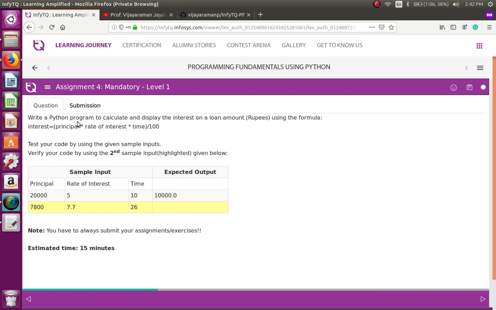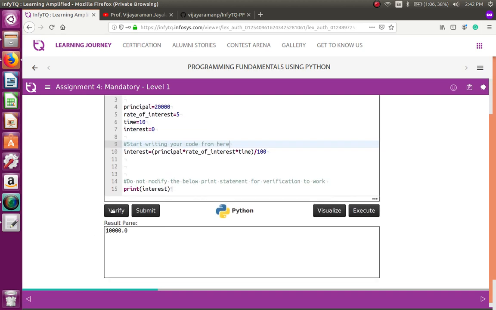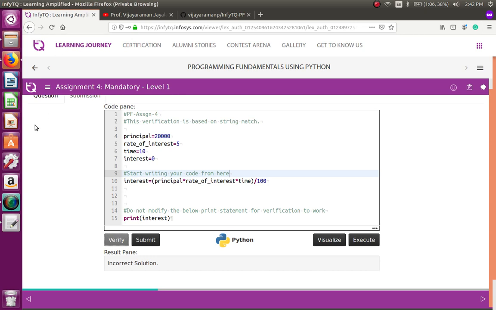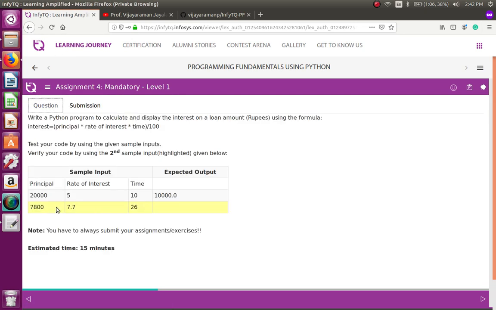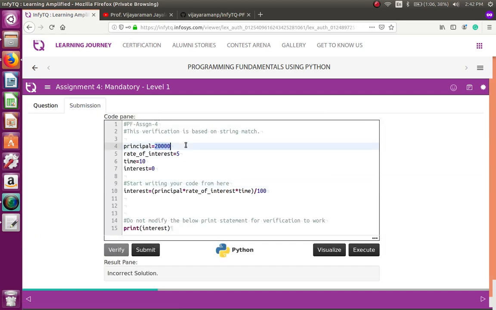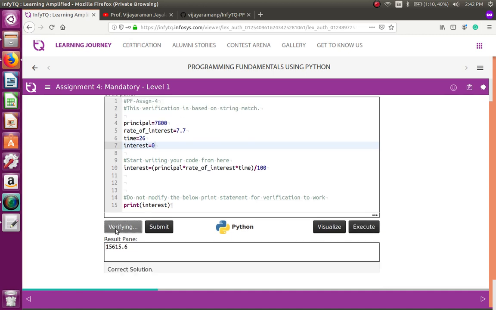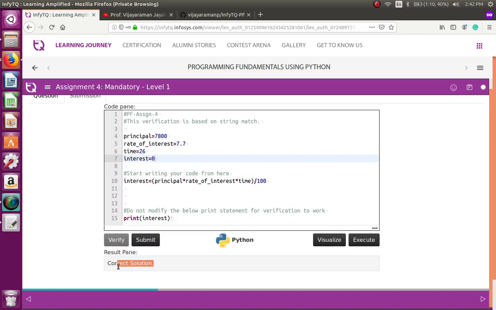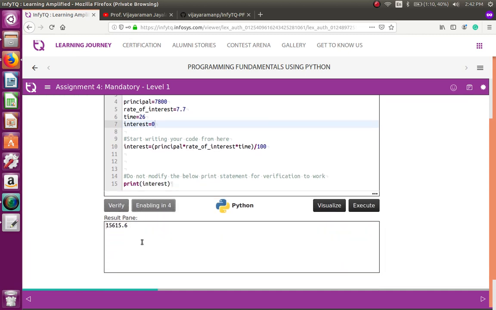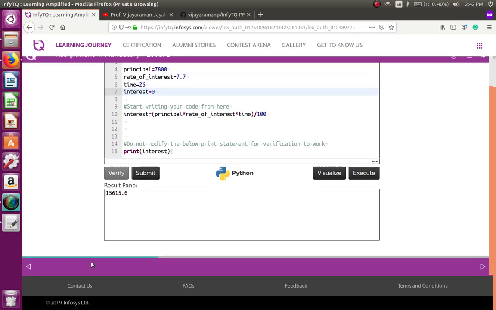Now we'll have to verify this output. It will say it is incorrect. Why? Because we'll have to verify this output with these values: 7,800, 7.7, and 26. Execute this, verify, you get correct solution, and then you submit it. You'll get the message your code has been submitted. Something like that.